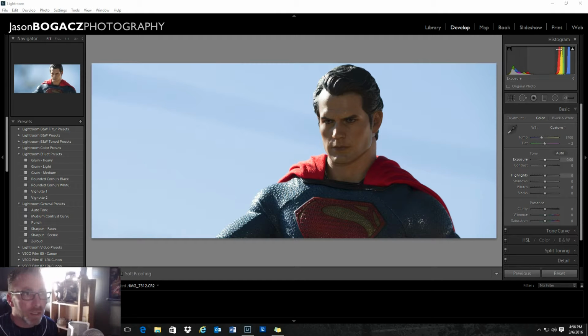Starting over here on the right side of the screen, you're going to have your exposure information, which is your ISO, your focal length, your f-stop, and your shutter speed.